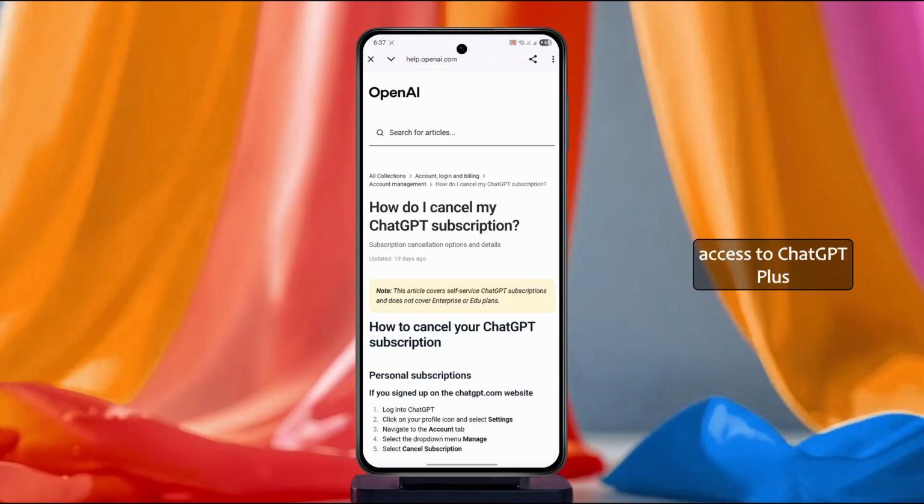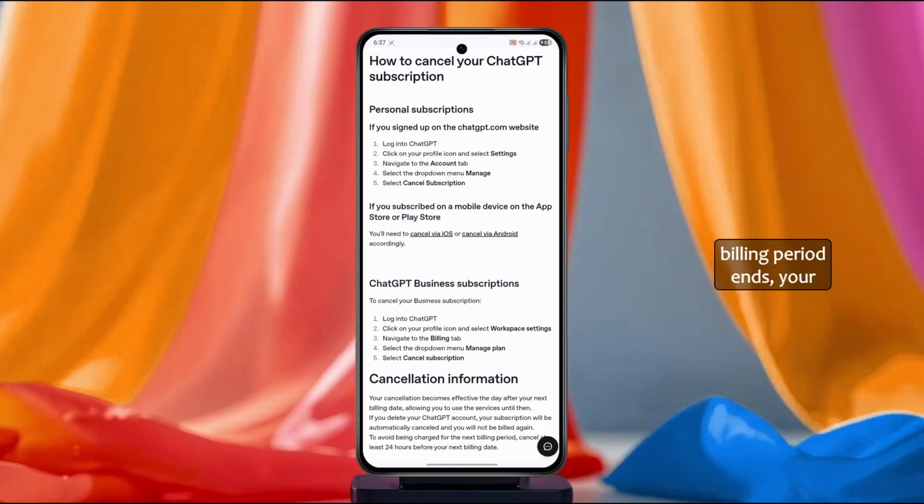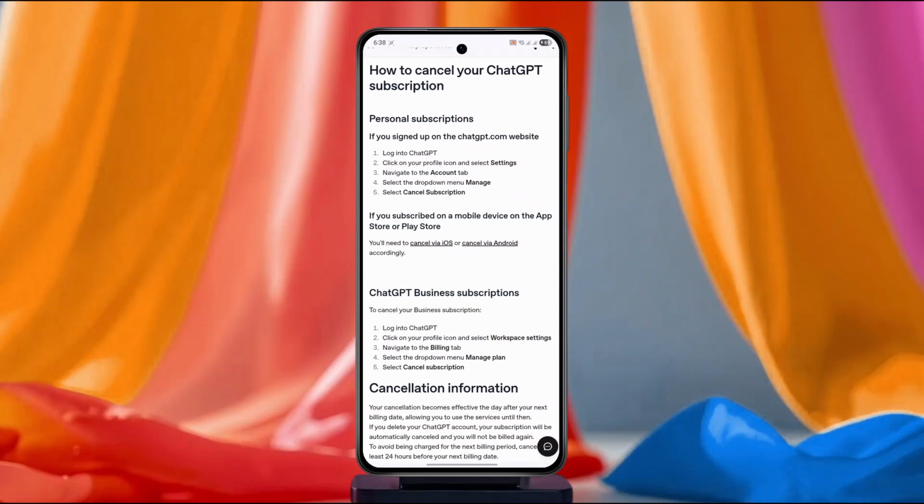Moreover, you'll still have access to ChatGPT Plus until the end of your current billing period. Afterwards, once the billing period ends, your account will revert to the free plan. Then you've successfully canceled your ChatGPT Plus paid subscription.